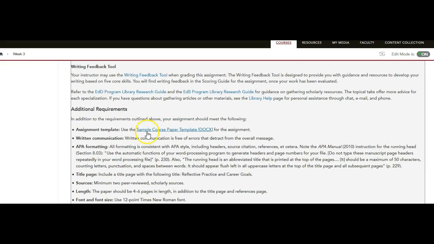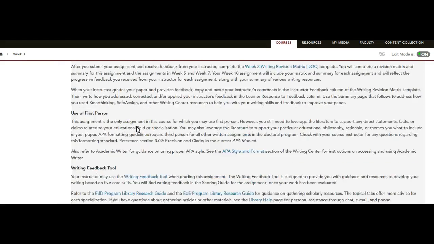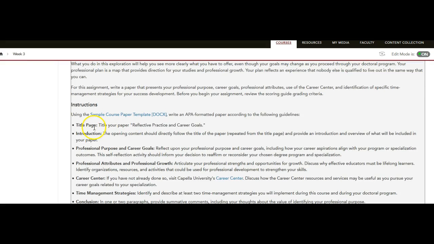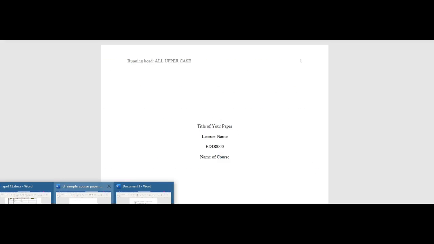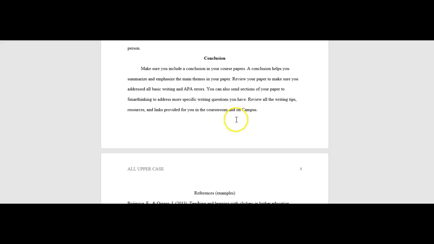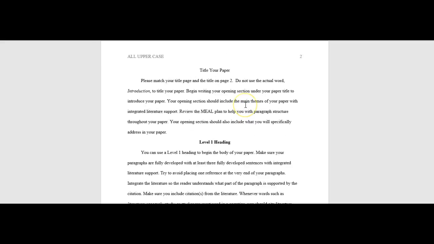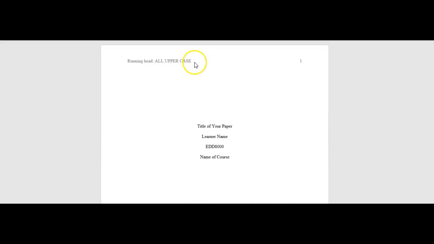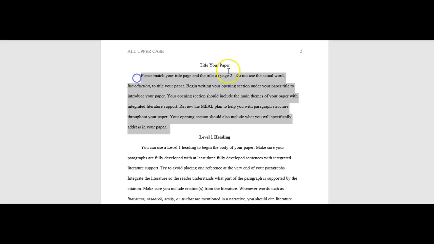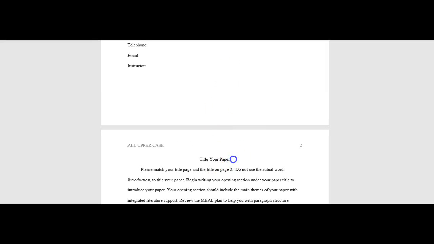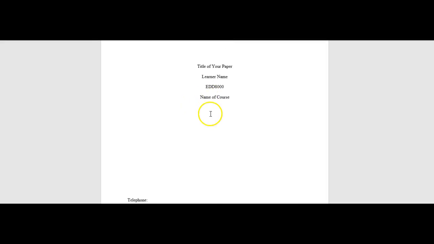The paper follows a sample course template. Let's look at the paper itself first, though. Here's what it's going to be: title page, introduction, professional purpose, professional attributes. Each of these could be a separate section of your paper. So when you look at the sample course paper, this template is linked from the directions. All you have to do is fill it in. You can click right here, you get the header, and then put the correct title of the paper there. So use this template, just fill it in. And then the title of your paper is, you don't put introduction. You put the title of your paper and it matches the same thing as there.